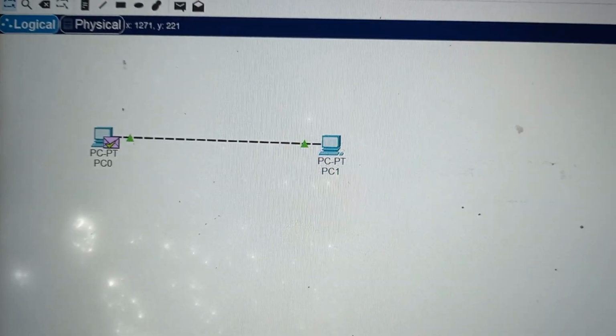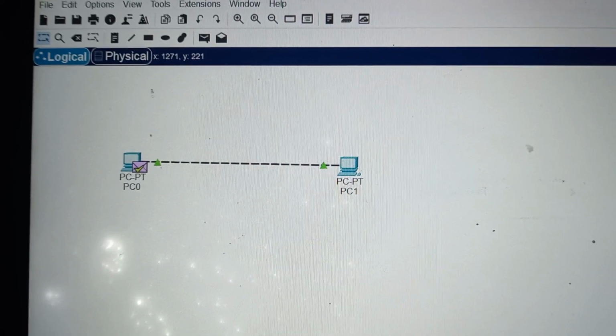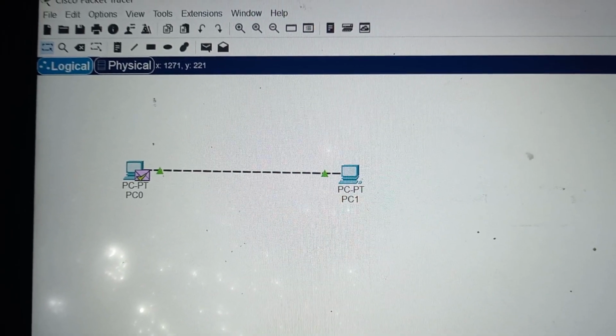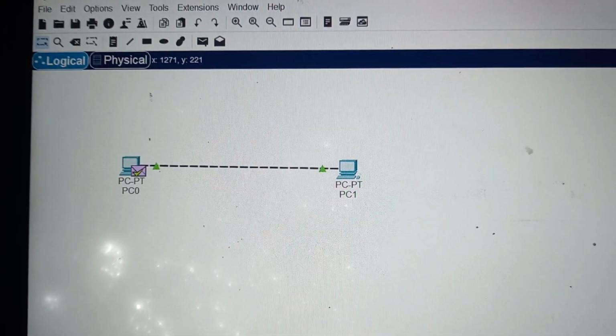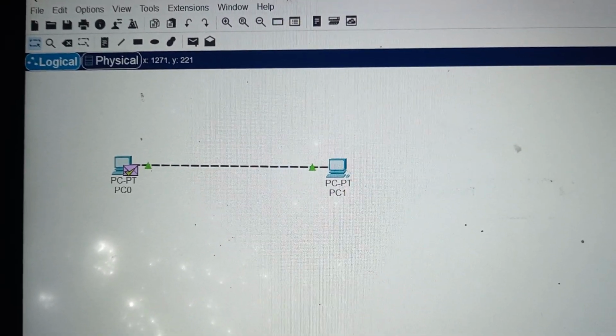This is a very simple experiment in Cisco Packet Tracer, that is to establish a P2P communication between the two computers. Thank you for watching this video.